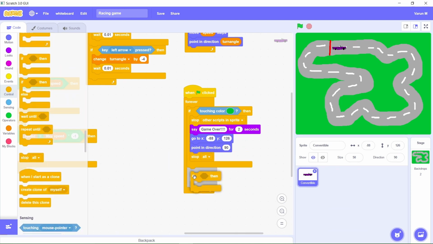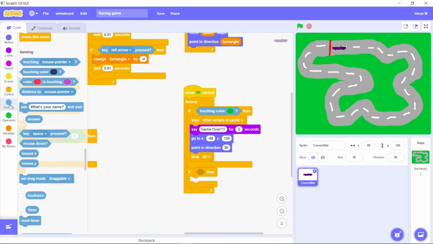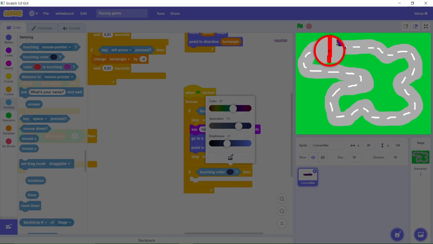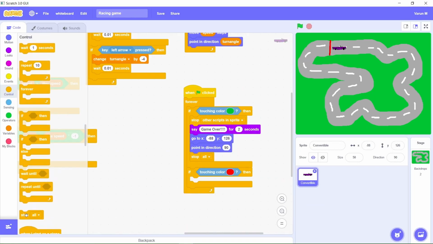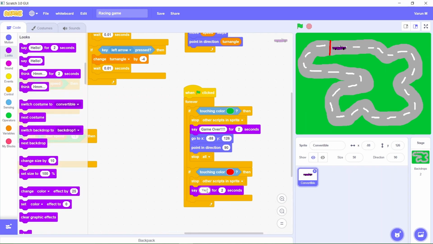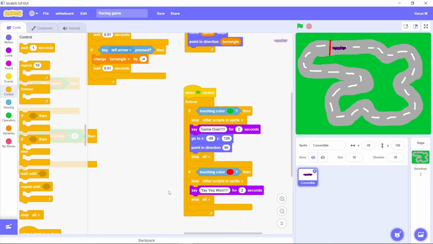Add another if block and add a touching color block from the sensing section. Select the color of the finish line. If the car touches the finish line, stop all other programs and add a say block and add a congratulatory message. Stop all programs at the end. Run the program and test if these two features are working.